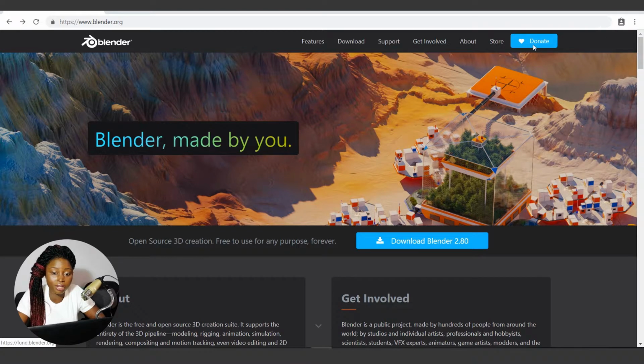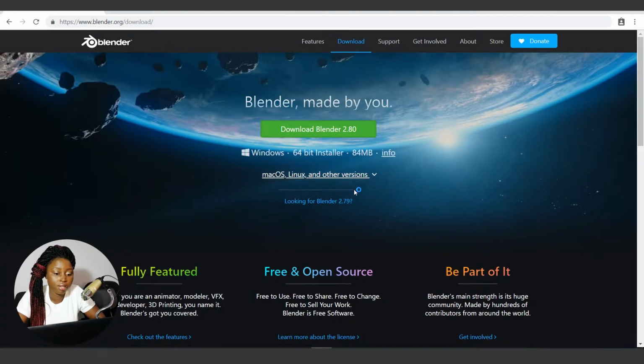As you can see, there's no login button here. All you have to do is just click on the download button and you have Blender. You don't have to give out any personal information whatsoever. So as you can see here, Blender is 84 MB, tiny, isn't it?